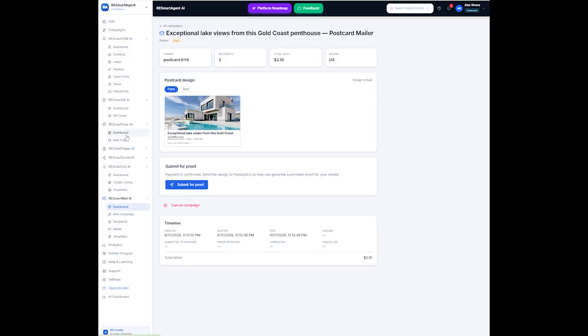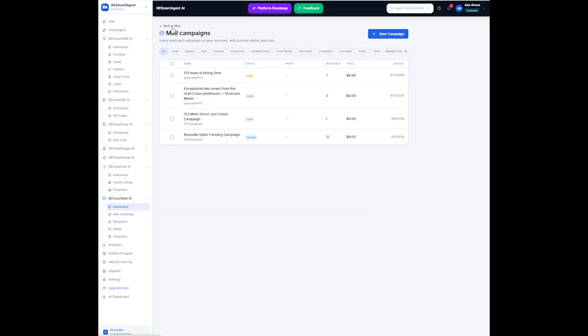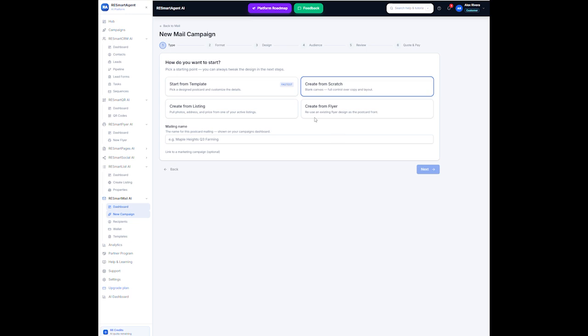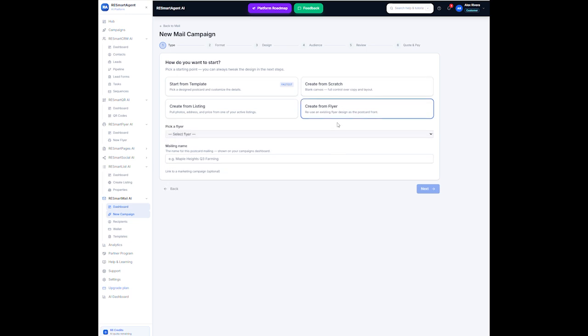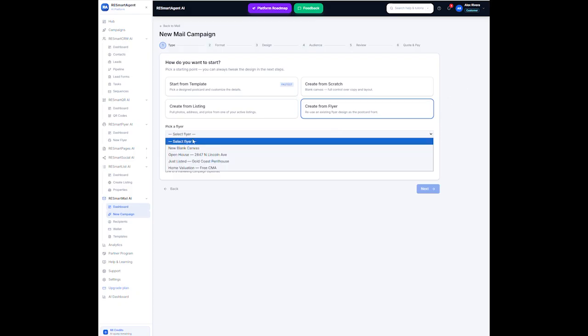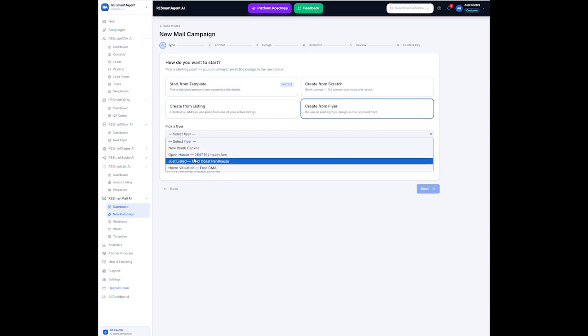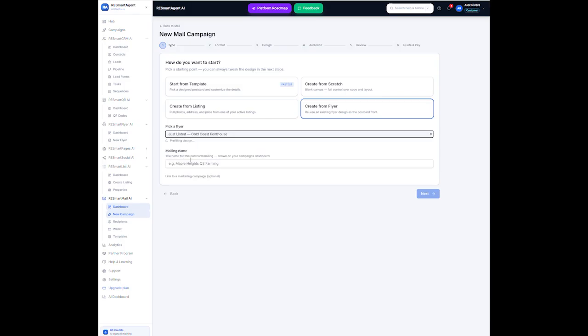So the flyers are printed and mailed out. Now let's go ahead and go back. Let's click on new campaign. And this time let's create from a flyer that I've created in the RESmart Flyer module. So I'm just going to go ahead and select one of the flyers. Let's select this just listed flyer.